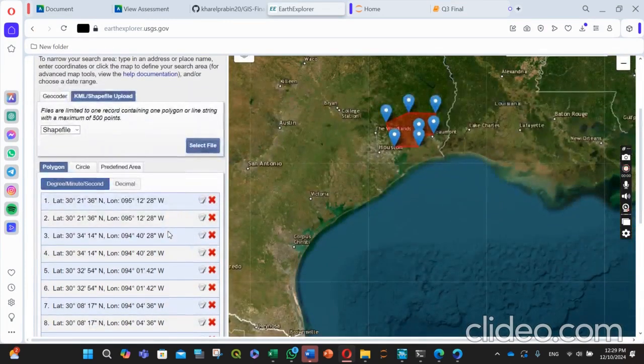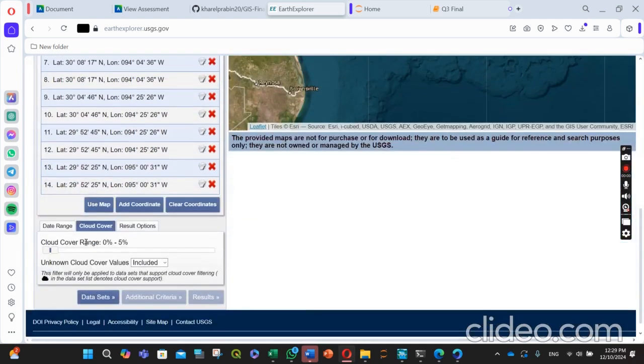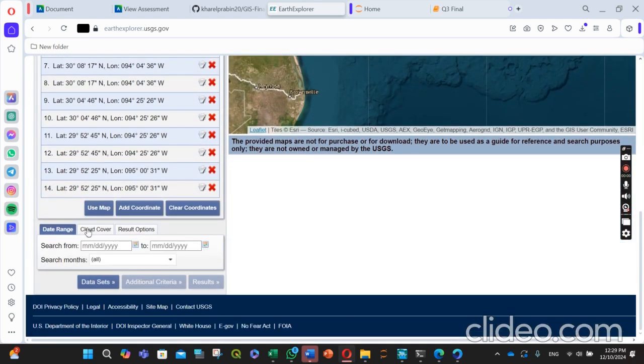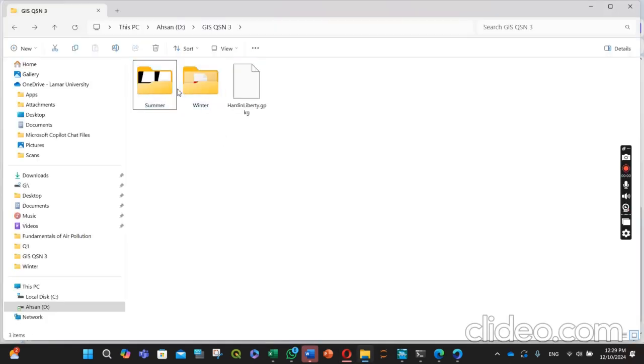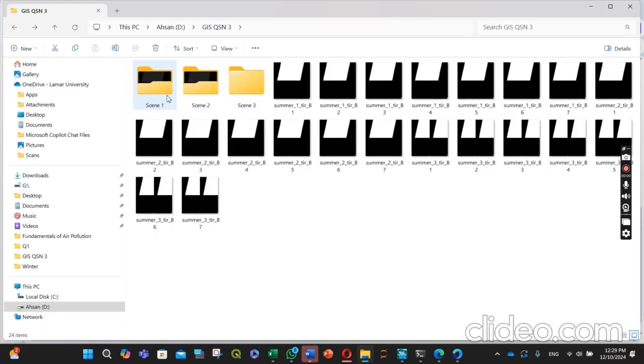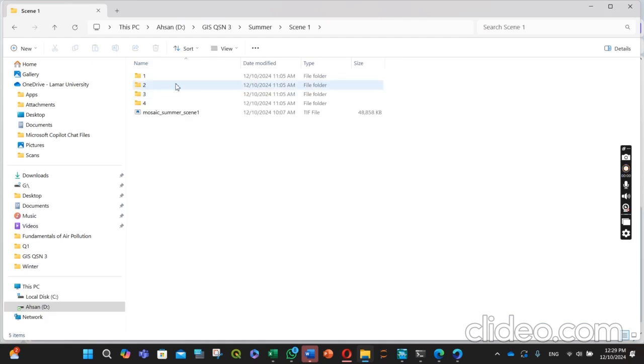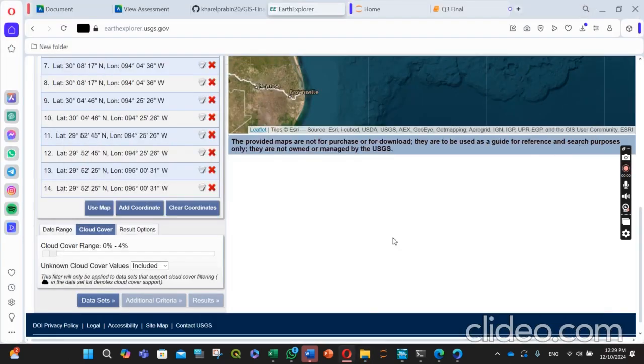So we are asked to select 3 winter scenes and 3 summer scenes. So I used the date range. I used the cloud cover up to 4% and extracted data as summer and winter, in which summer has 3 scenes. Every folder has 4 footprints because 4 footprints are needed to cover my whole county.